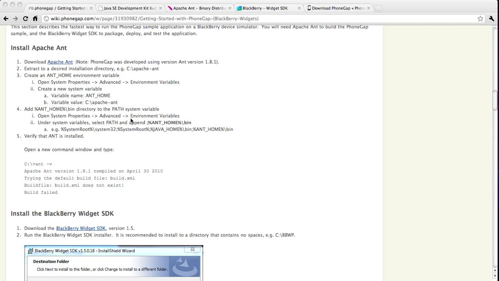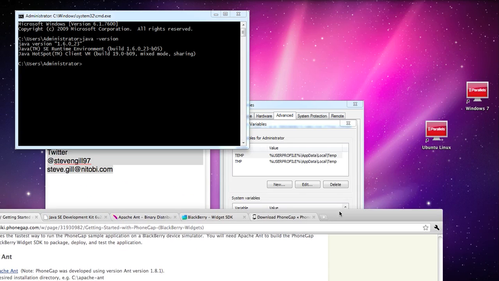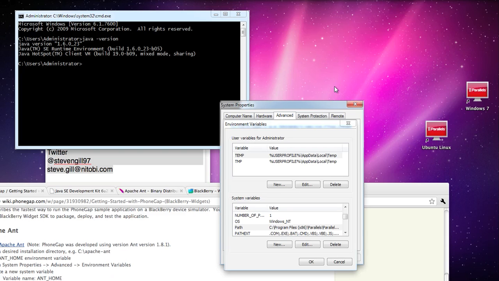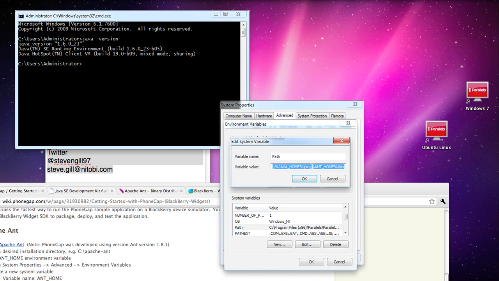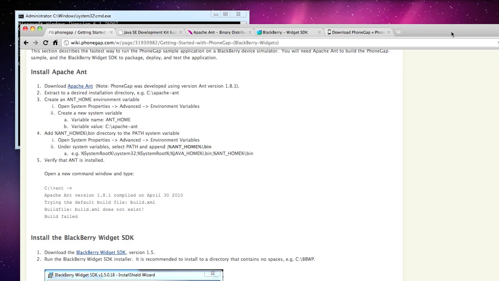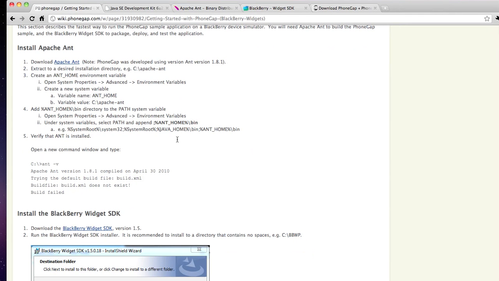Then we have to add ANT_HOME to your path. So you would open up and edit the path variable again, and then you would paste what they gave you, which is essentially the same: the semicolon, %ANT_HOME%/bin. And then once you're done with that, just press OK. You can close it, and you can test your ant.